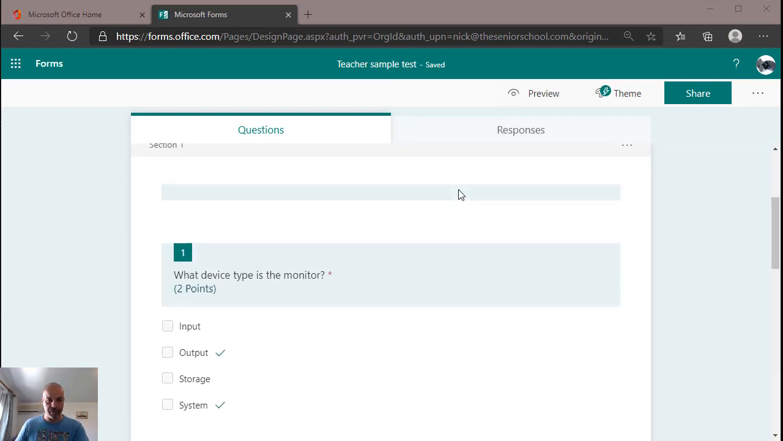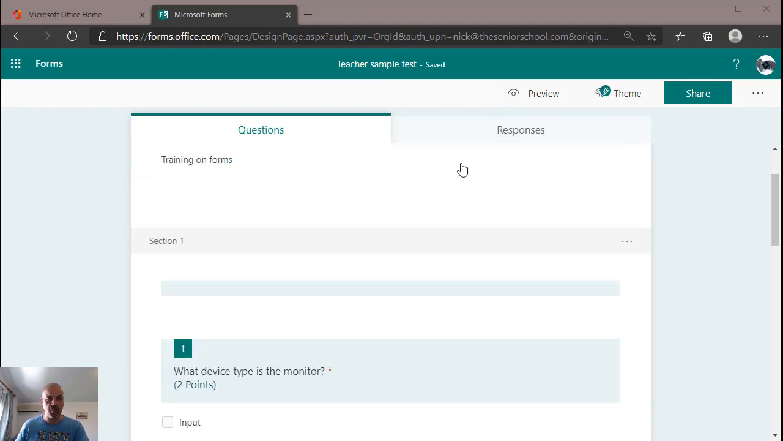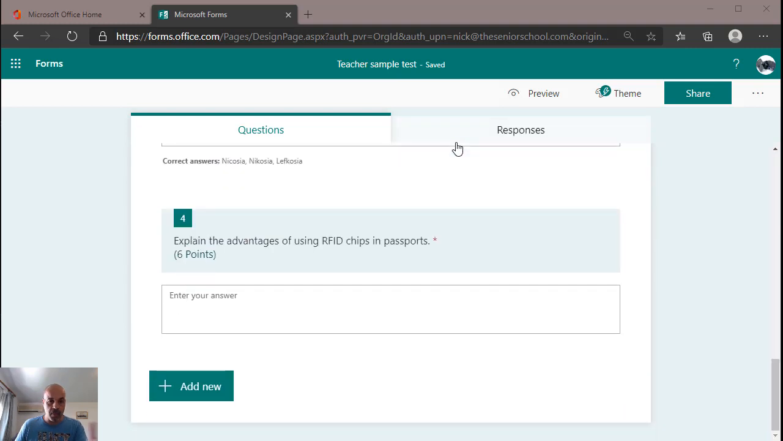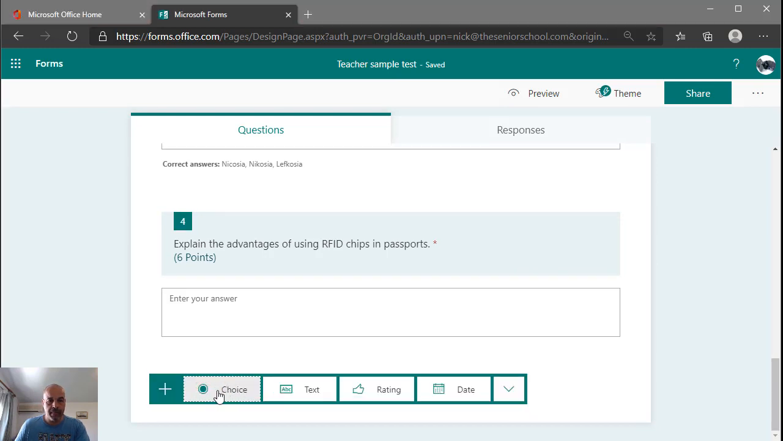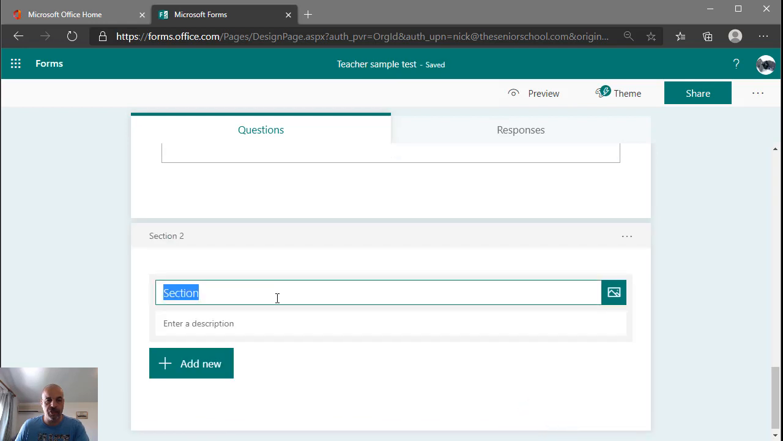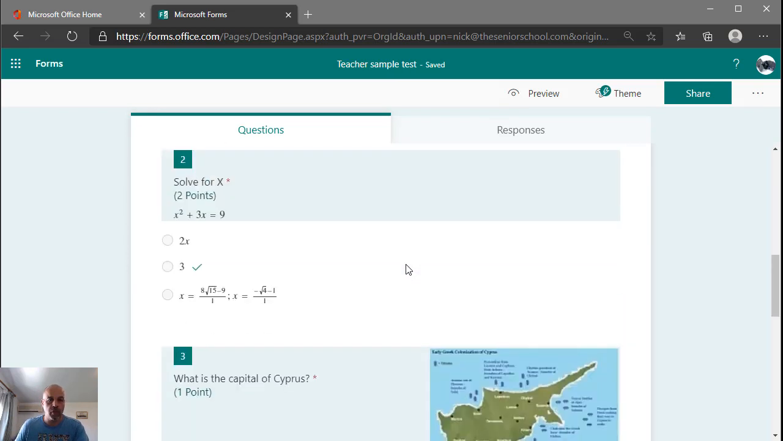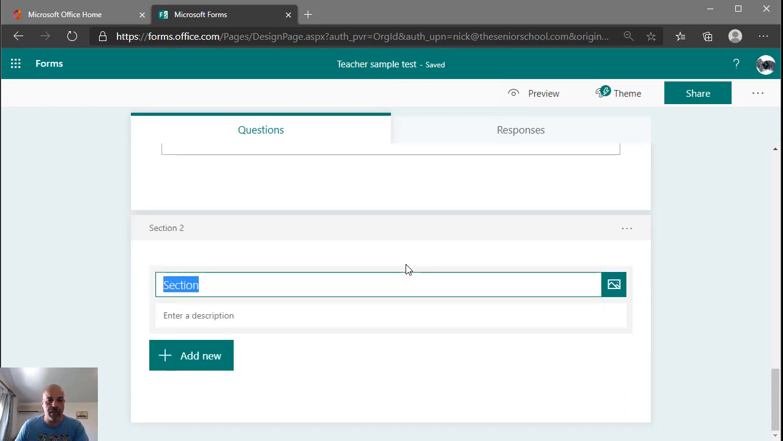From here, this is what we've been working on until now. This is section 1, and automatically it's section 1 when you start a form. What I'm going to do now is go to add new, but instead of adding a new question, I'm going to add a new section. I'm going to give this section a name. Let's say, for example, this was some short answer questions, multiple choice questions, and some short essay questions. This one's going to be about the Odyssey.